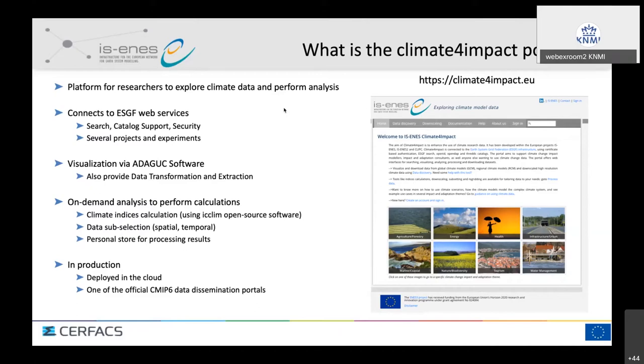It connects to ESGF web services, so it's a front end to those services. So behind the scenes, Climate4impact will use ESGF data node services. It uses the search, the catalog, the security for access, and it gives access to all the projects and experiments that are available on ESGF. It makes available visualization using a software called Adagio. And the software also provides data transformation and extraction capabilities.